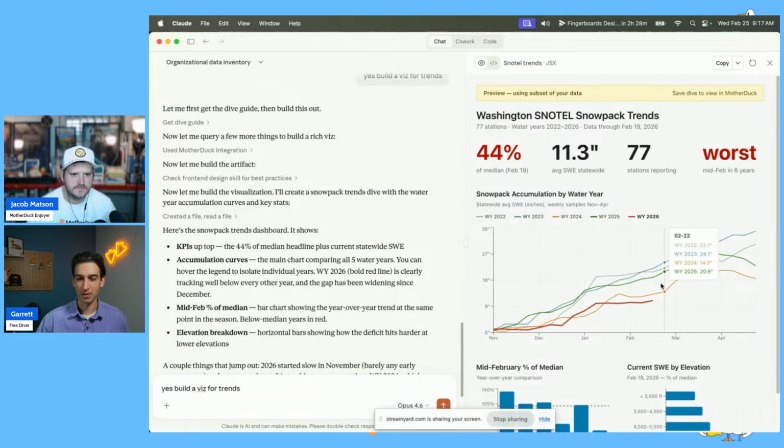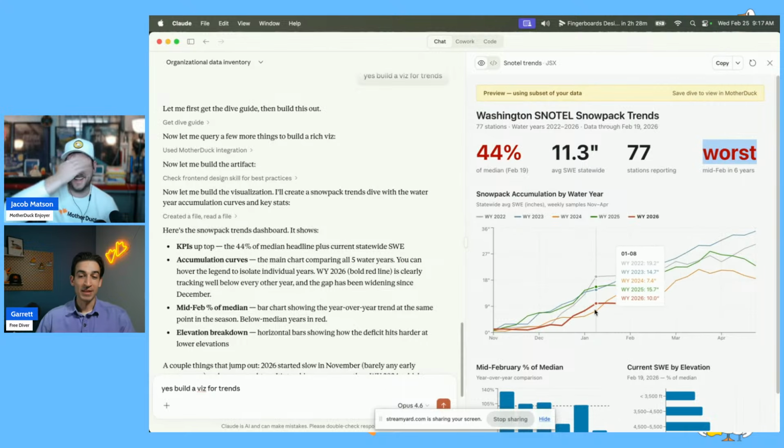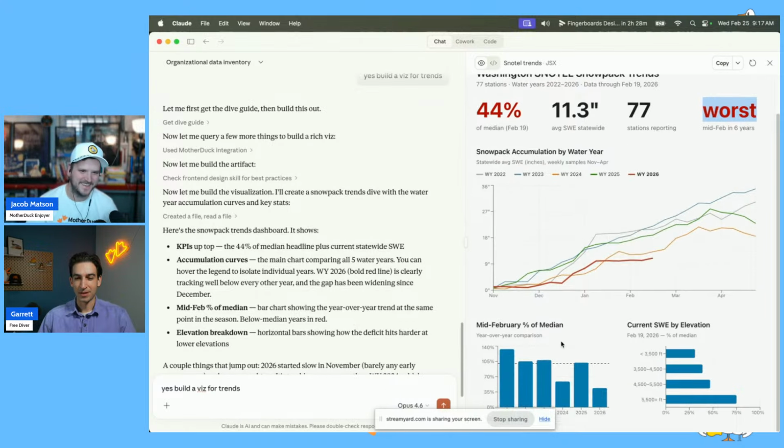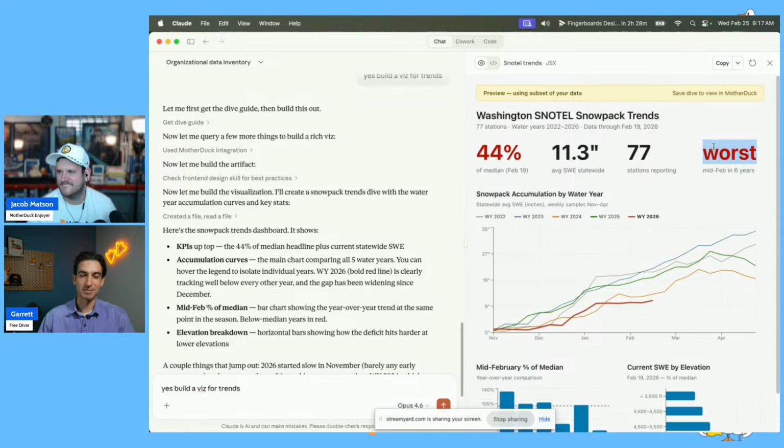Similar to some of the examples that we showed, it's interactive, right? We've got some useful statistics about percentage of median. It just gives me the executive overview up front. This is the worst snowpack mid-February over the last 6 years. That makes me really sad, but that is the reality. And we've got a handy chart to compare previous years.